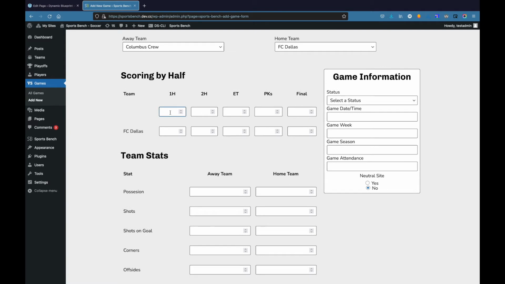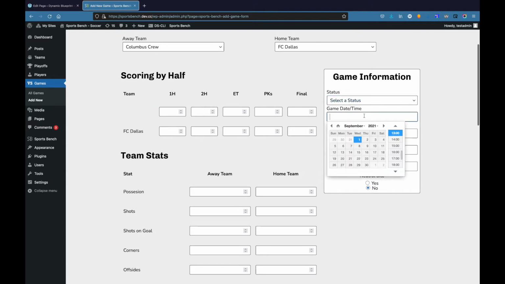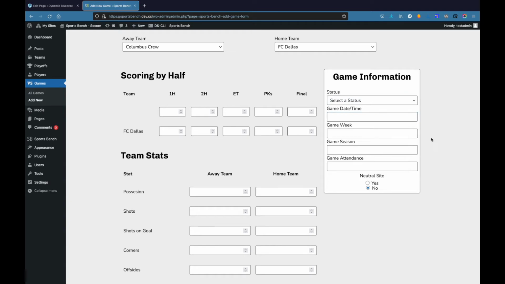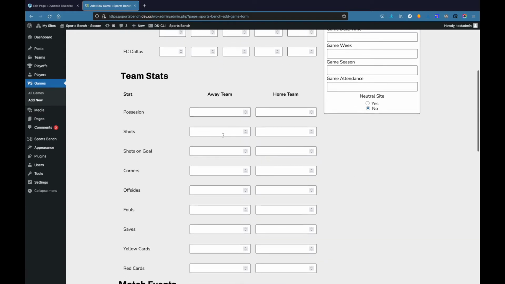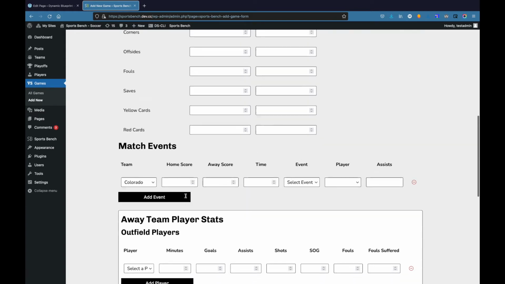You can add in the score line if the game has either started or it's already been finished. And the final total over here gets calculated automatically. You can select the game status, whether it's scheduled, in progress, or final. Date, time of the game, what week it is, season, attendance, all that. If it's a neutral site, you can add that in here. And then you can also add in team stats.